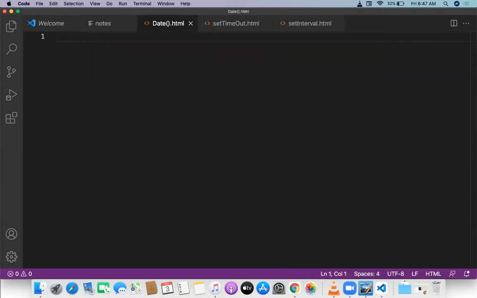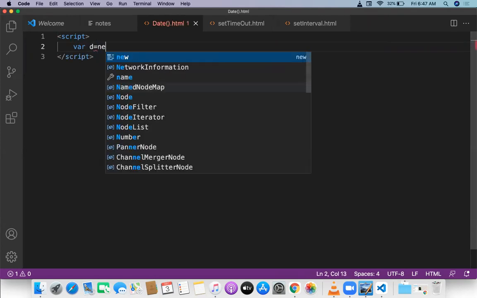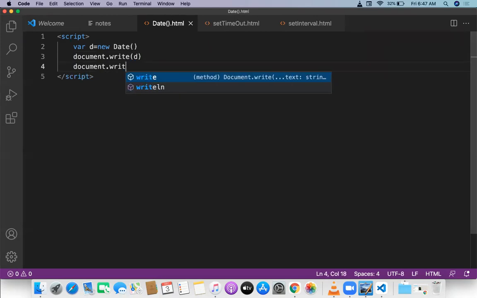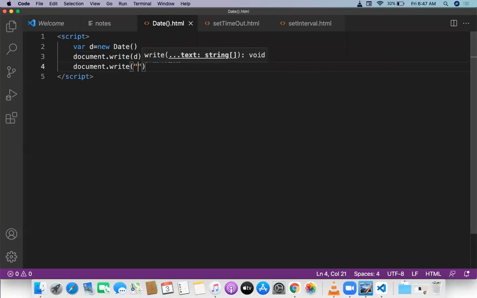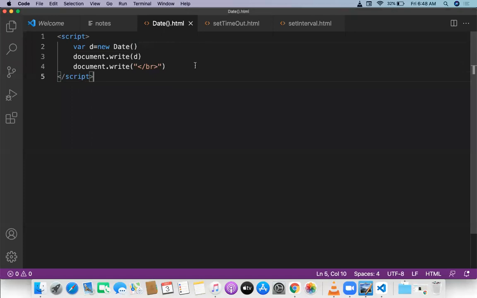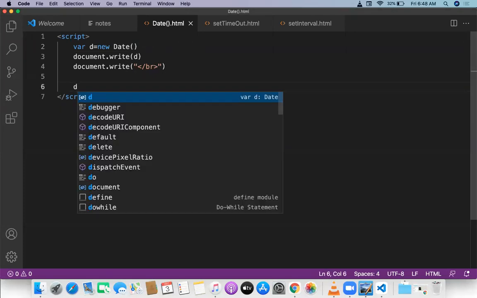Date.html. So in the script, d is equal to new Date. Document.write d, then document.write with a break. Okay, so I want to print the date value. So the full current date, Friday, December 3, and so on, is going to be coming. The full date is coming, but I want to see only parts of it.